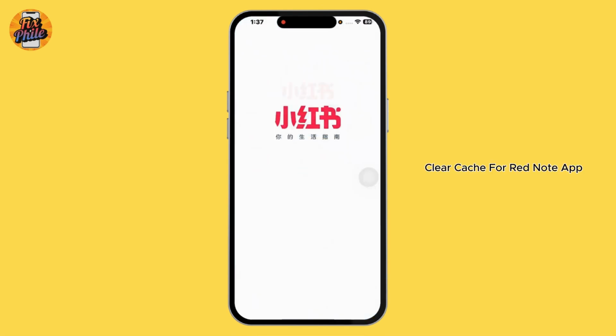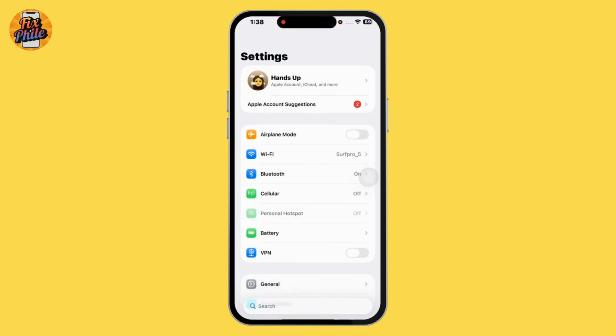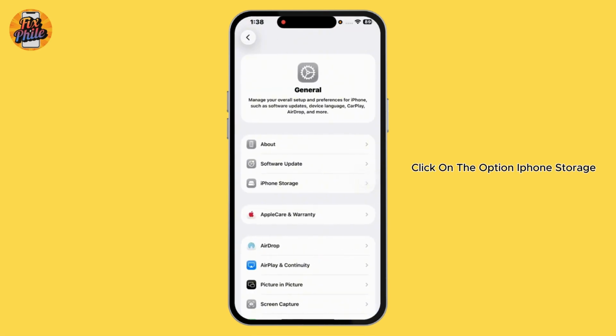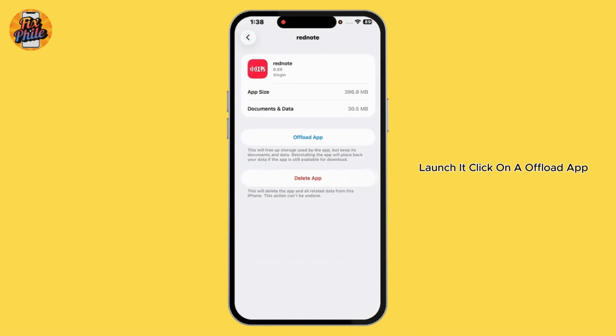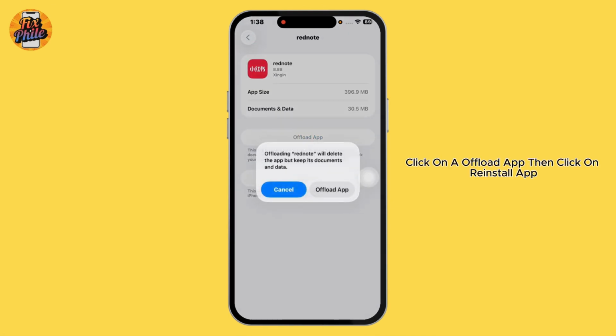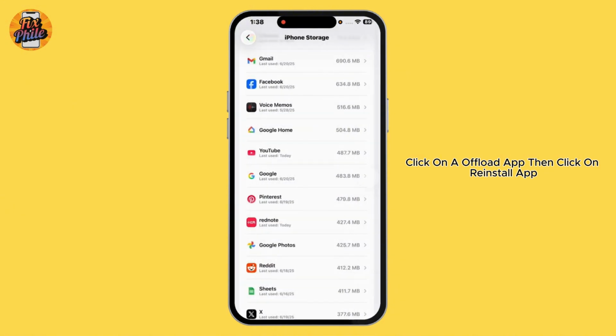Clear cache for the RedNote app, so launch settings. Navigate to the option General, click on the option iPhone Storage. From this list, find RedNote, launch it, click on Offload app, then click on Reinstall app.